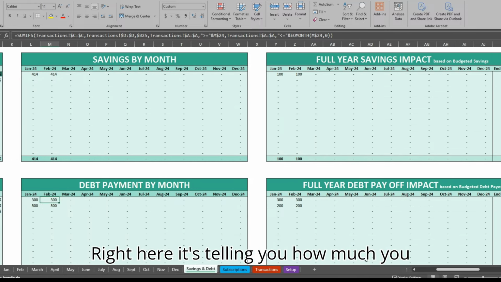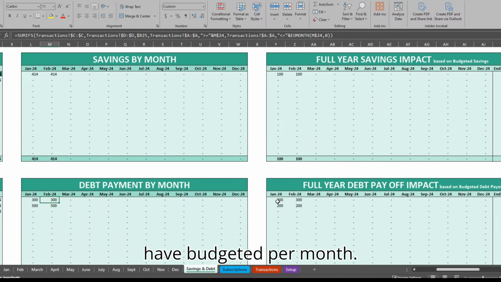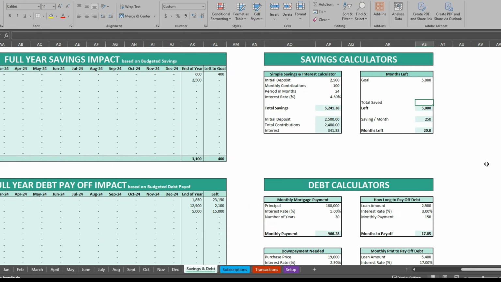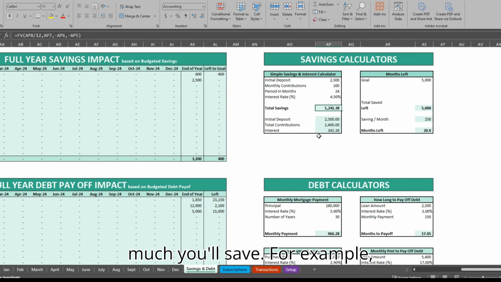Right here, it's telling you how much you have budgeted per month. And then over here, if you met your budget, what you'd have left at the end of the year. Here are some savings calculators. This one shows you based on these items how much you'll save.